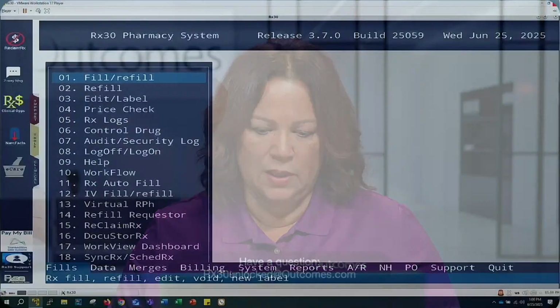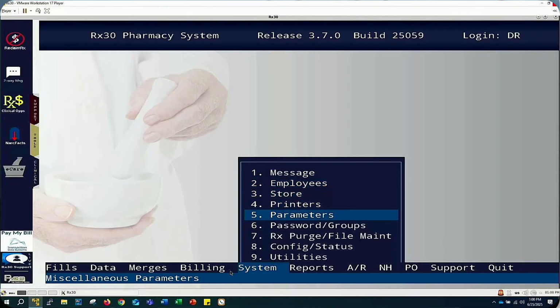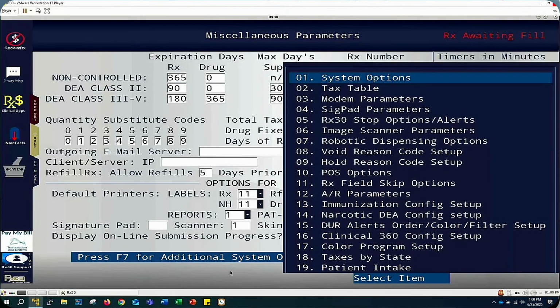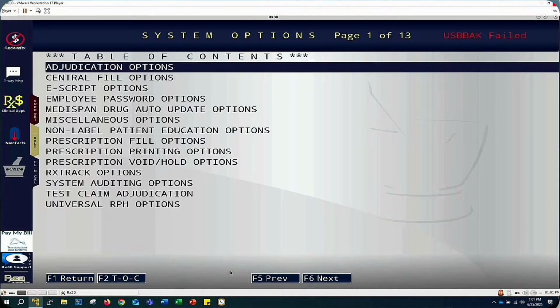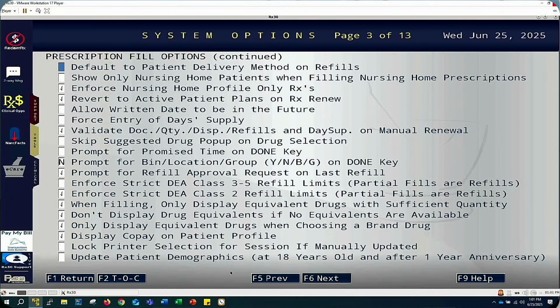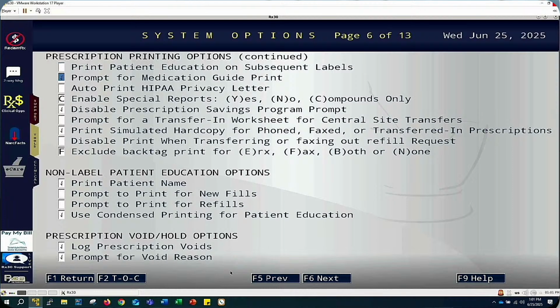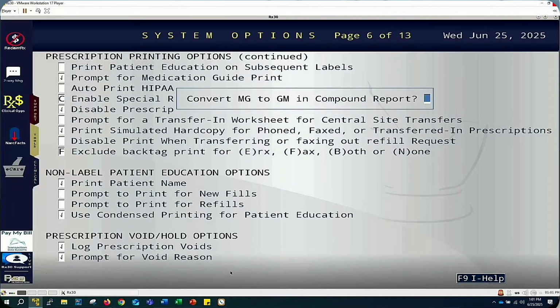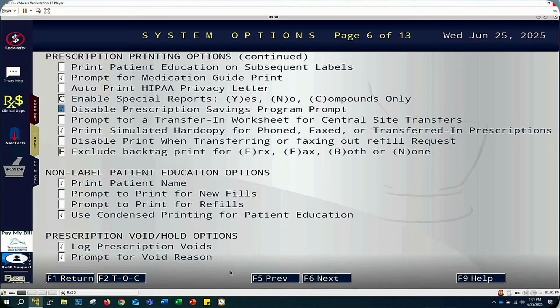There are two system parameters that relate to compounds. I'm going to navigate to System, number 5 Parameters, F7 Option, number 1 System Option, and on page 6, Enable Special Reports: yes, no, or compounds only. When I type a C for compounds, it's going to prompt me to convert the milligrams to grams in compound reports. I will go ahead and say yes to that, but it's your choice if you want to leave them as milligrams.